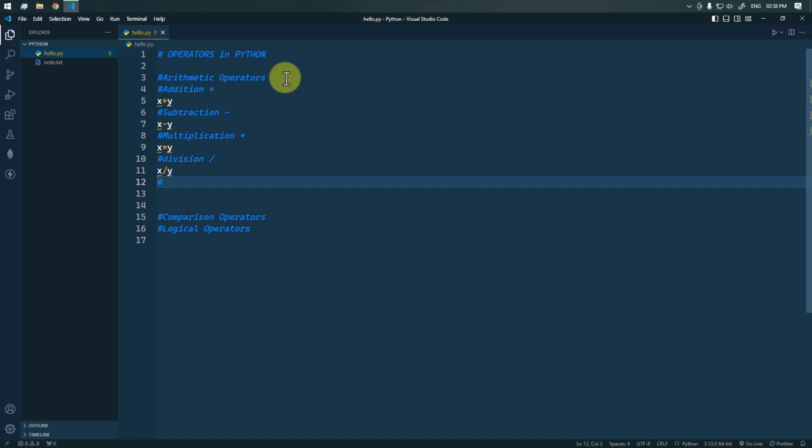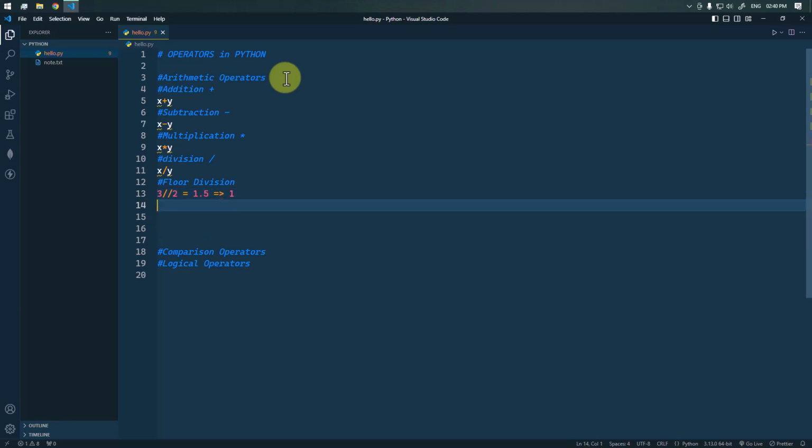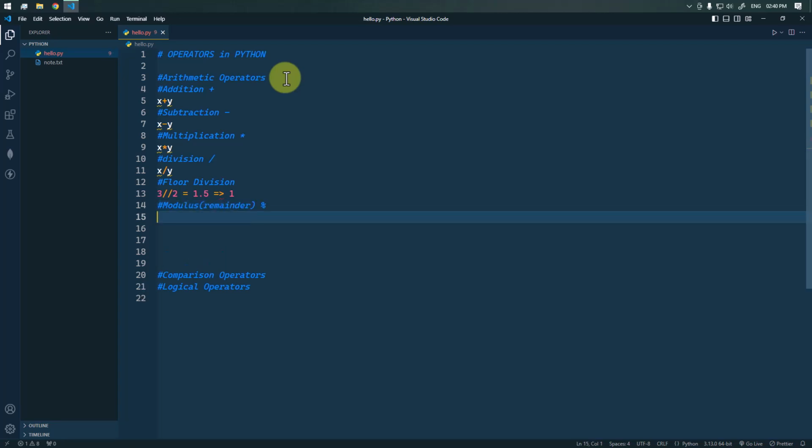Similarly, we also have the floor division. The floor division is where we divide numbers and then we round them down to the nearest integer. For example, we can do 3 floor division 2. The result is 1.5, but because we are using the floor division, this will be rounded down to the nearest integer 1. And also we have the modulus, or we can call this remainder. We can use the modulus to find the remainder after a division. For example, if we do 3 modulus 2, then this will return 1, which is the remainder after the division.